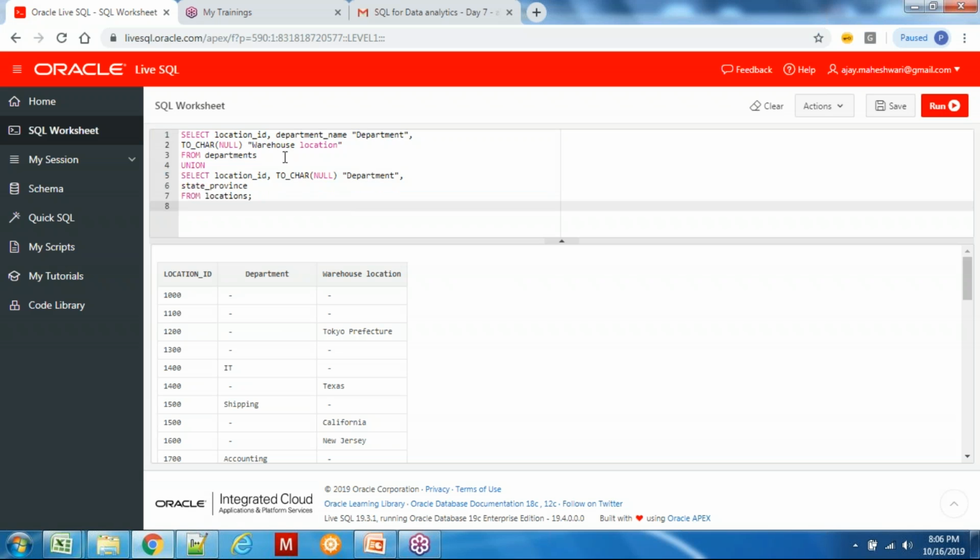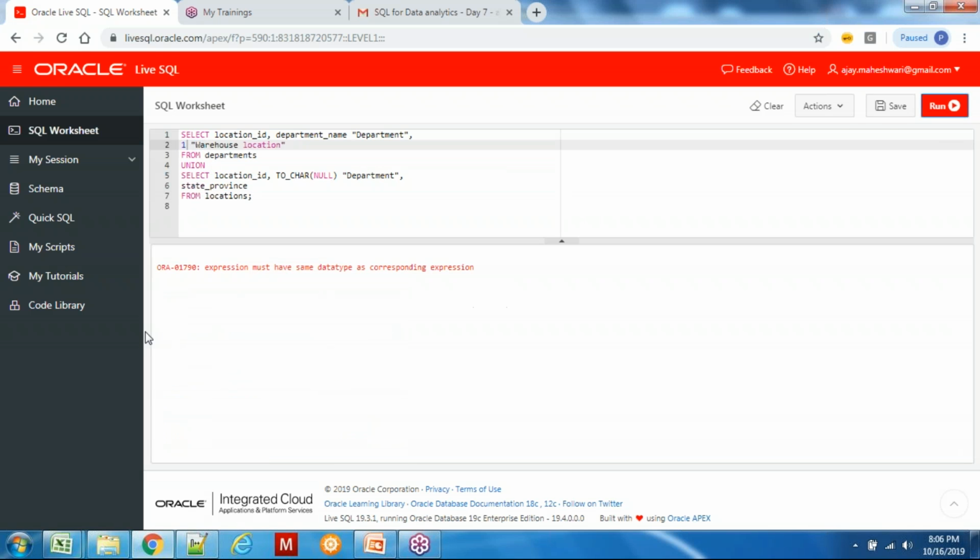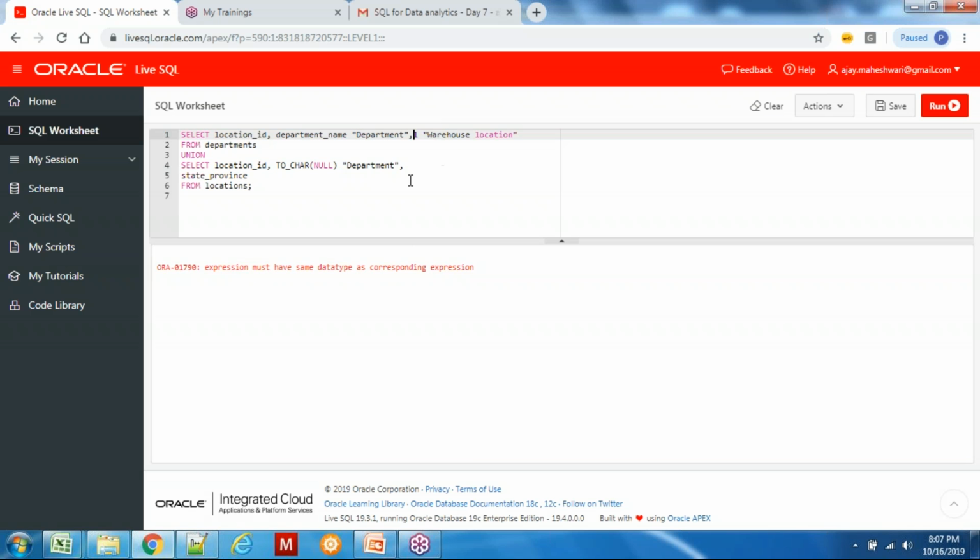Let's say I just use null. You can use it like this, or you can just say null, it's your choice. If I just say null and run it, for the state province it should actually give me an error. Let's say I use one instead of this. See, it's giving me an error: expression must have the same data type. Why? Because my third column here is a number, and in my second query it is a character, so it is giving me an error.